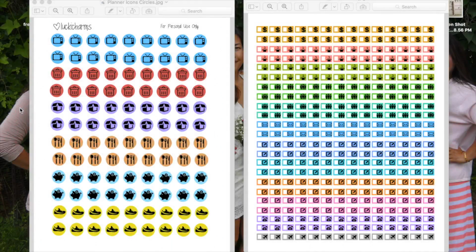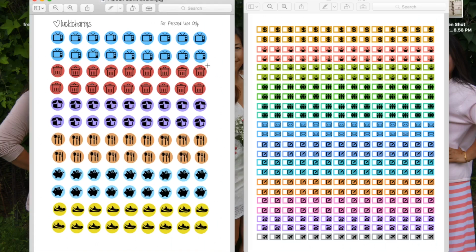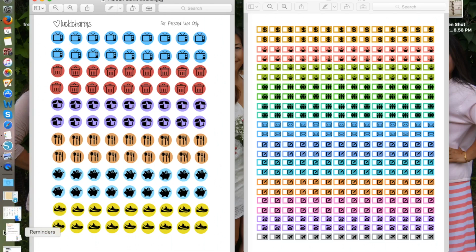Today I'm going to show you a quick and easy tutorial using Silhouette Studio, the free edition, to make icon stickers like these two here. The first one I'm going to show you is this one with the circles, and then the second one I'll show you is the other one, the rectangle icons. So let's go ahead and get started.